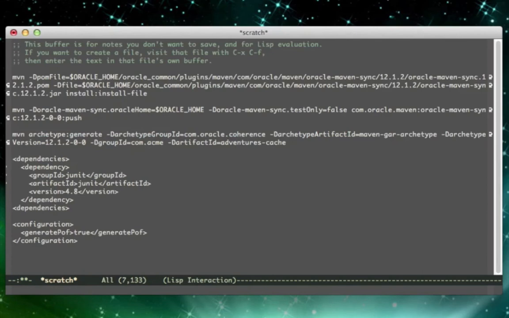So again, in demo fashion, we have a pre-canned script that we can execute, which will execute the archetype. And this is very common usage of archetypes. So we specify archetype generate, we specify the group ID for the archetype that we want to execute. It's the Maven GAR archetype and the version of that. And as well as that, we specify the group ID and the artifact ID of the project that we want generated. So we're going to have a group ID of com.acme and an artifact ID of adventures-cache.